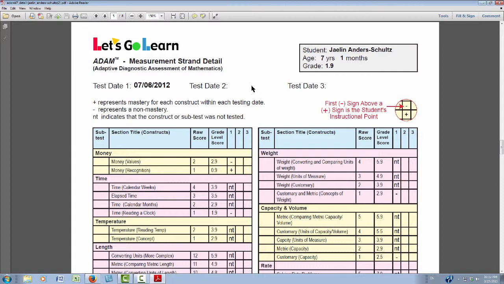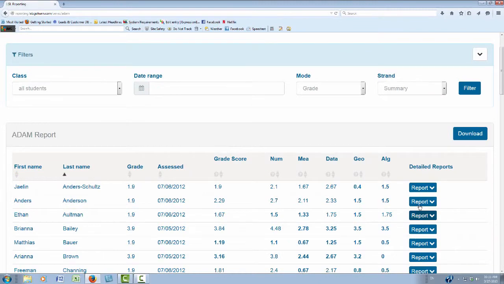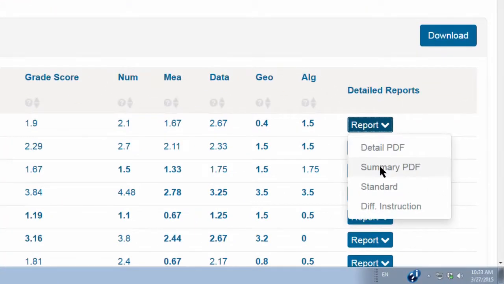As the student is tested again, her second set of results will drop in this number 2 column and third in number 3. So you can really see the progress that they've made over time. You'll see the most recent 3 sets of results. Other reports that you have are a summary.